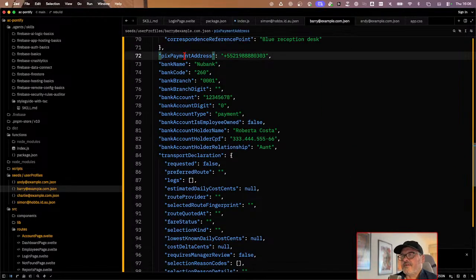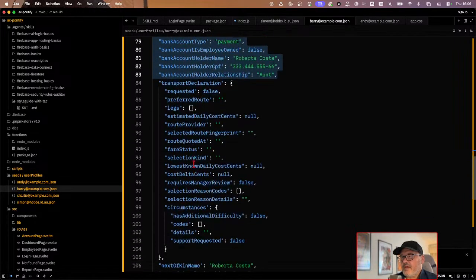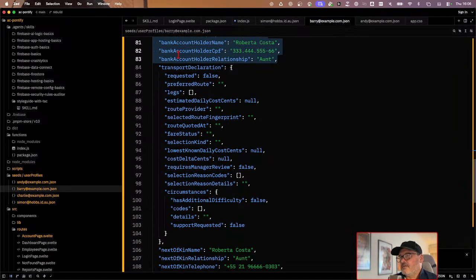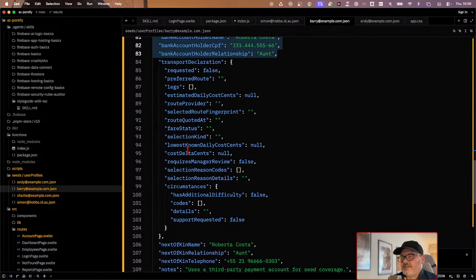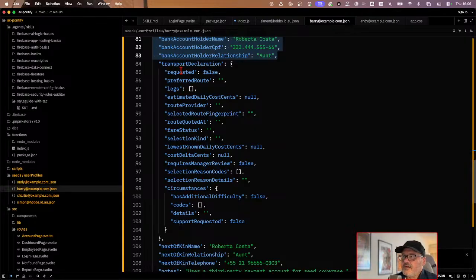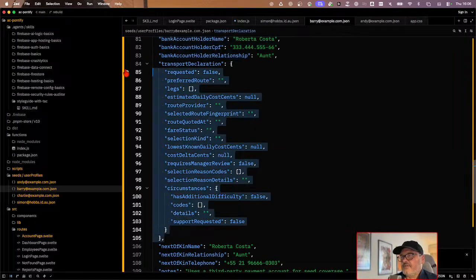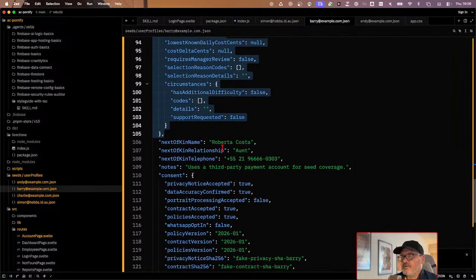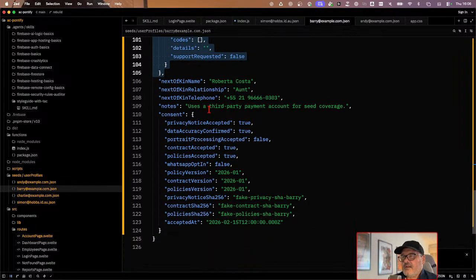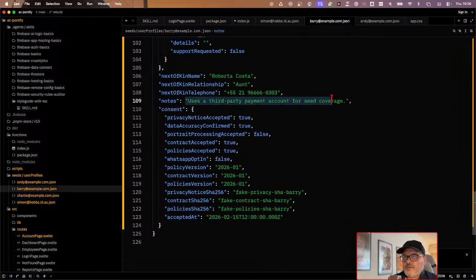Pix payment address is huge. That's how a lot of financial transactions go through the Pix network. Then they got bank account details, transport declaration. Feels overcooked for this stage of the project. Next of kin, notes, uses a third party. Yeah, so notes is fine.